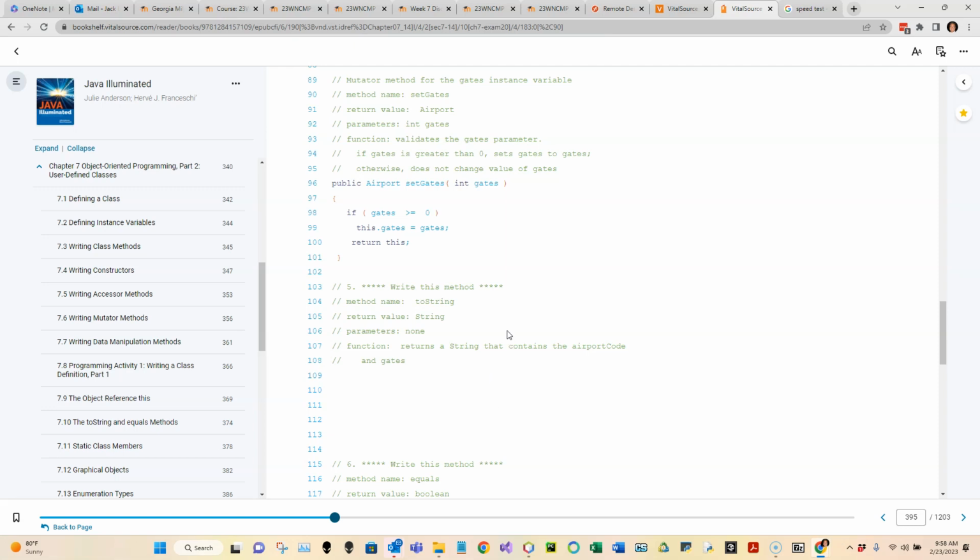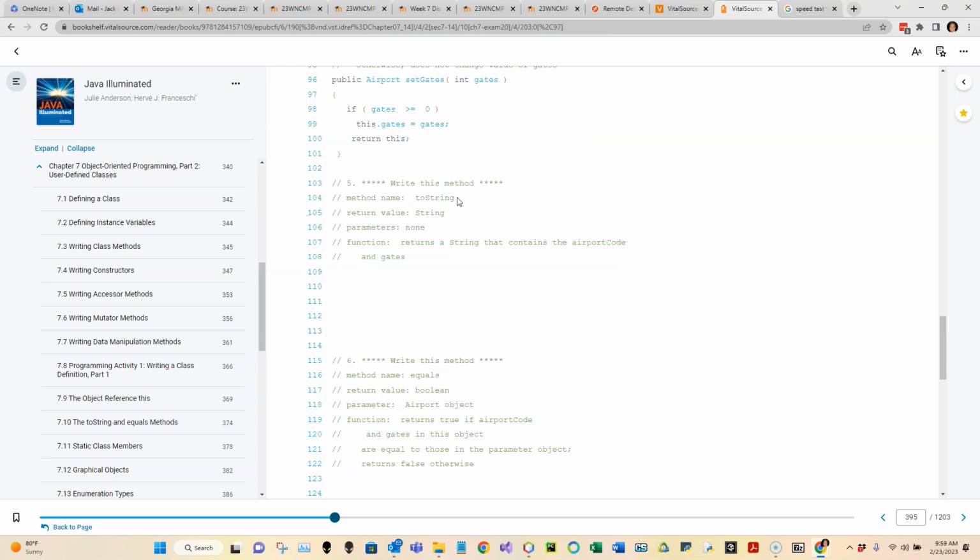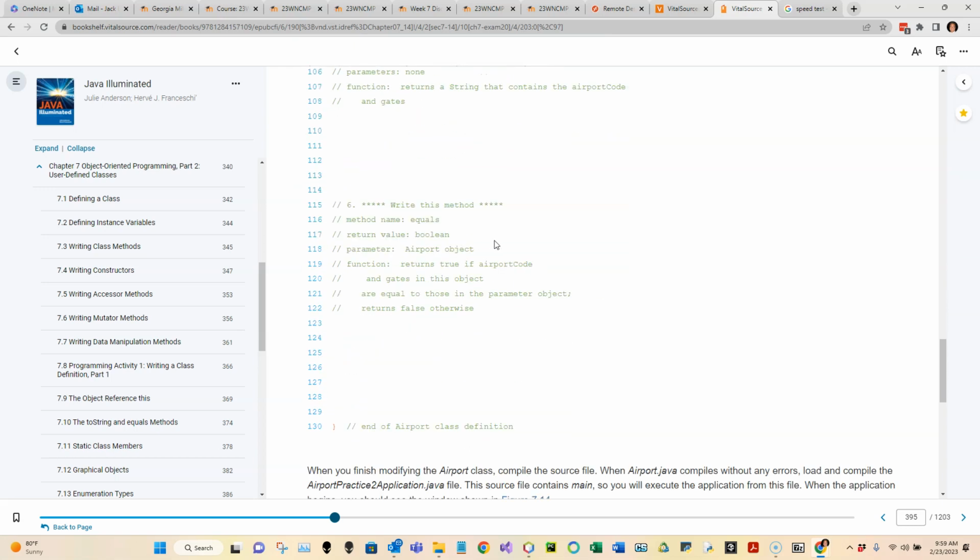So we could return a string that contains, let's say, the airport code and the gates instead of just a memory location. So the toString method, definitely in industry, you almost always want to have a toString method for every custom class that you create, just in case you need to print it out to the screen. You want a nice user-friendly string that represents that object and not just a memory location. So they want us to create a toString method.